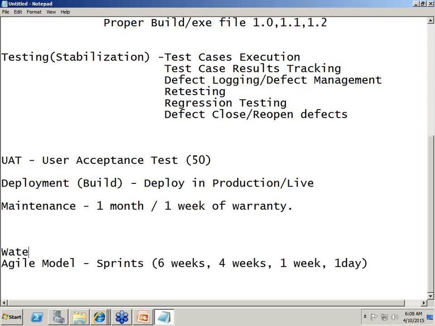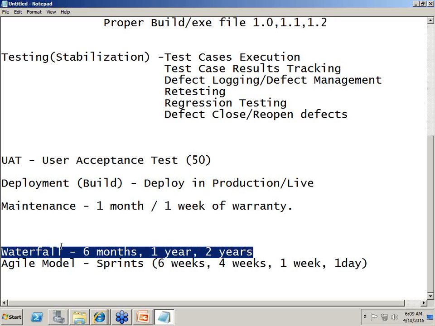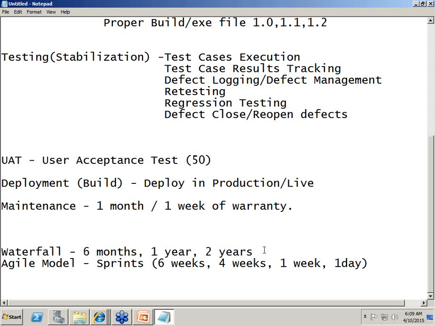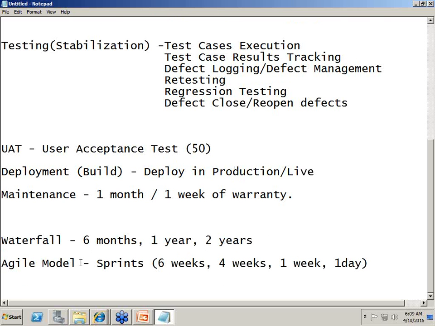But all previous models were more of waterfall models. They used to go for anywhere from 6 months to 1 year. I have even run a 2-year project around 5 years back. So those kinds of long projects used to happen, but it's no longer the case now, because we are in a very agile, dynamic environment. We want deliverables to be faster because no customer wants to wait.